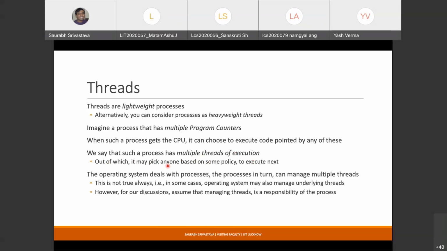Okay, whenever the process gets the quantum, it can pick any one of these threads and then execute it. Now there are two levels of scheduling here, right? One is the scheduling that the operating system is doing. It has multiple processes that are active. It picks one of them based on some strategy, for example, round robin strategy, and then gives it the CPU to execute for some amount of time.